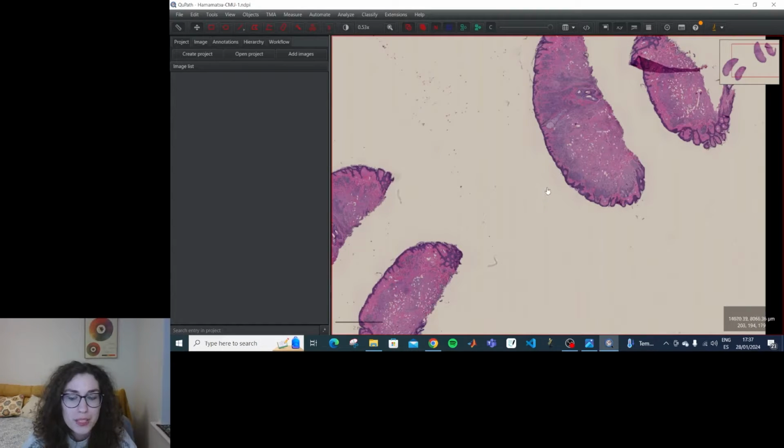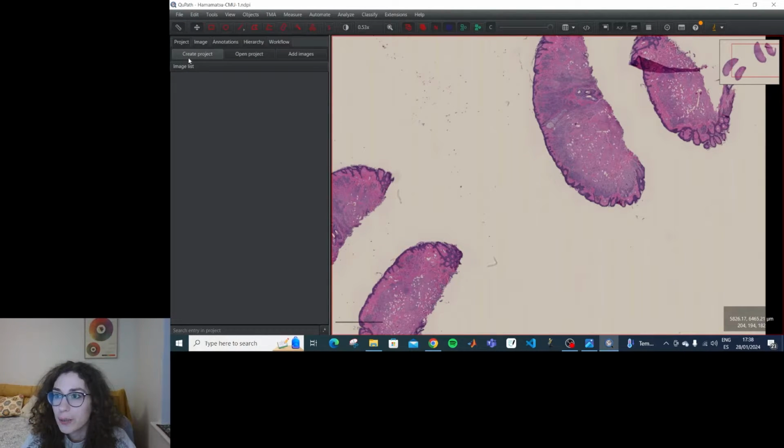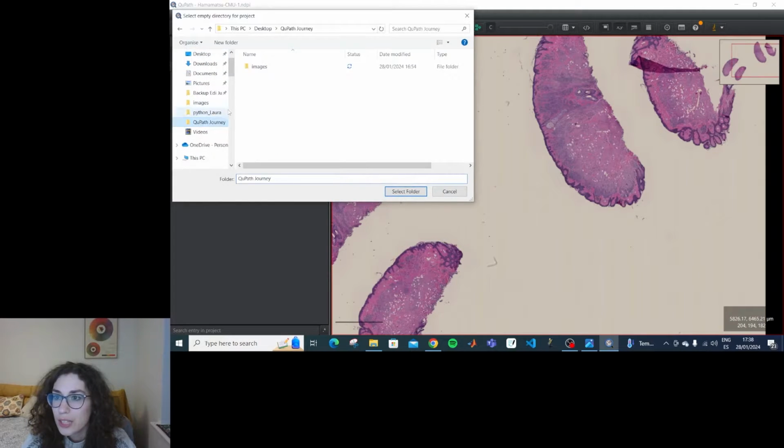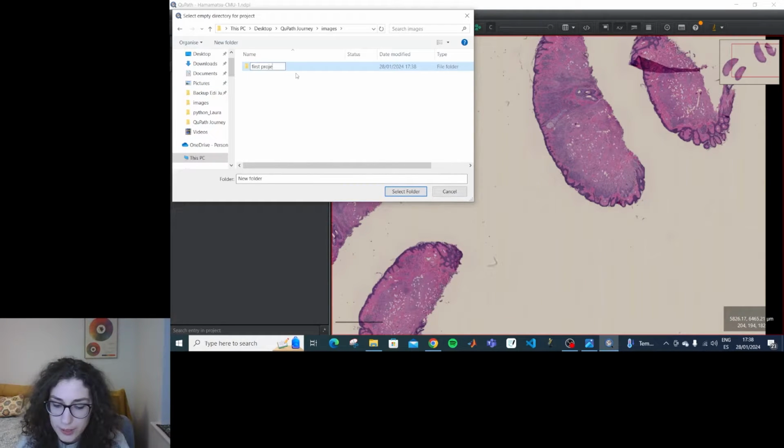Now, what happens if you want to open more than one image at a time? Then you need to create a project. So let's just either File, Project, Create Project, or Create Project here. And you're going to need to create an empty folder for this project. So just first project folder. Okay, now we have a project open without any images.